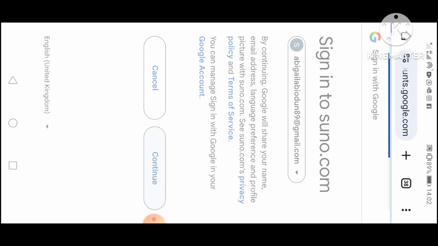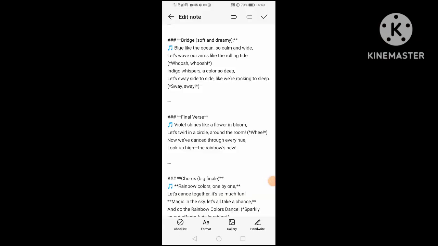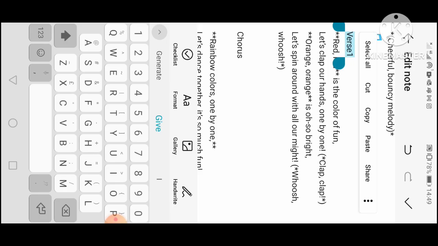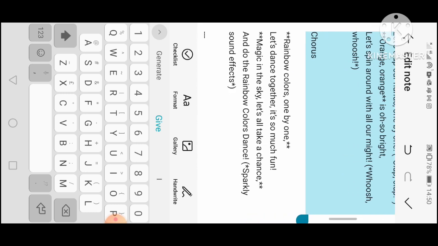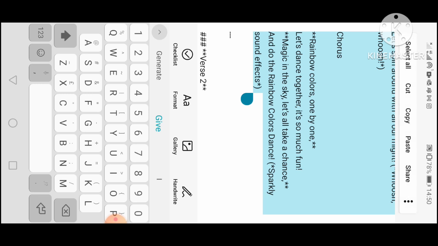All right, so once I'm here, it has logged me into my account. The next thing is for me to copy the first verse. So we do it stage by stage. The first one, copy verse 1 and the chorus. Once you copy it, then come to suno.com.